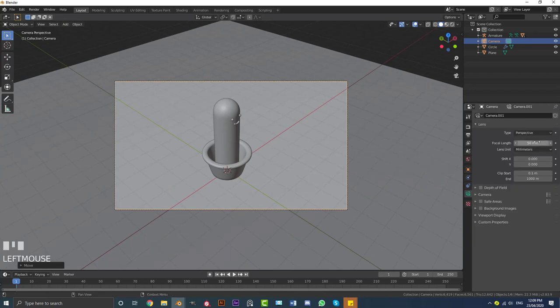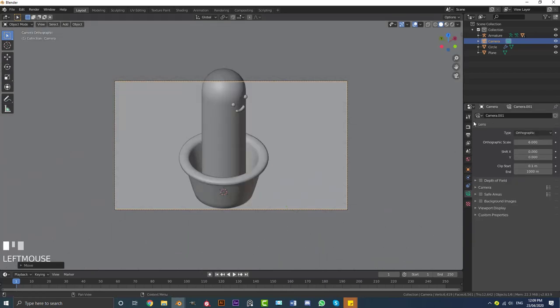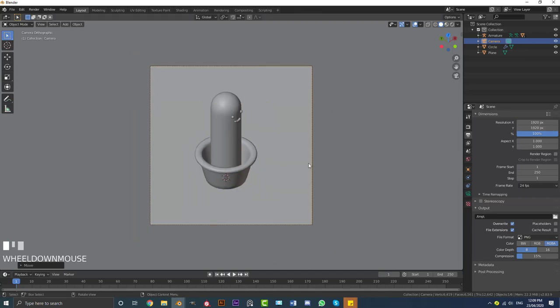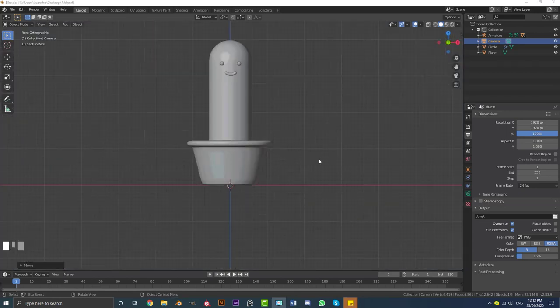Let's go to our camera settings. I'm going to make the type here an orthographic camera. We can go to output settings. We're going to make the Y value on our resolution 1920. So type in 1920. And here we have a nice scene. So we can mess around with the camera a little bit later, but let's just get into our animation. It's pretty easy.